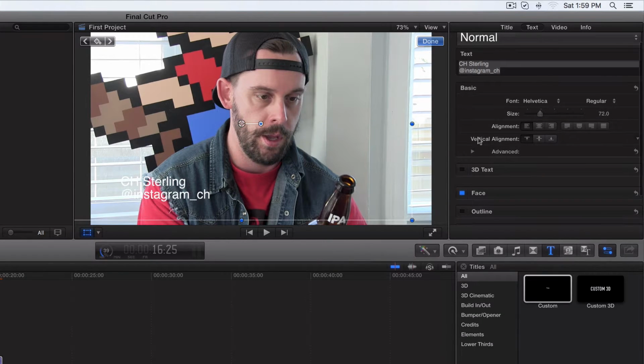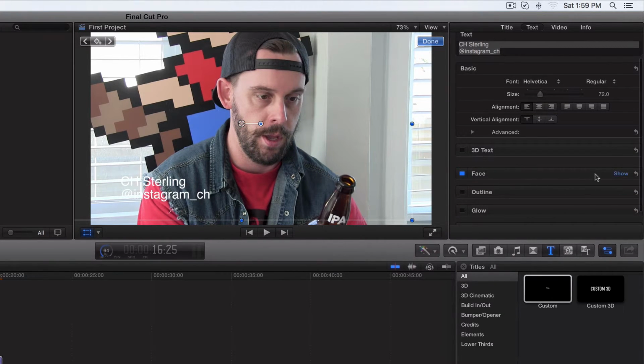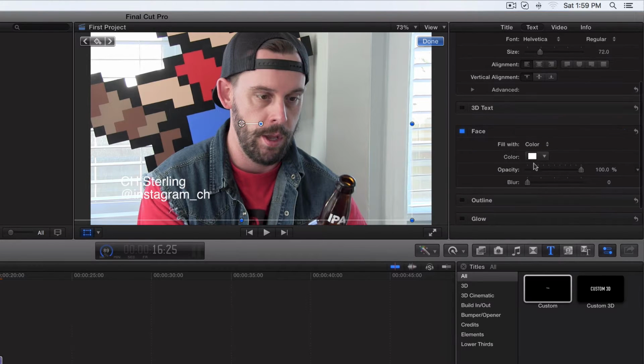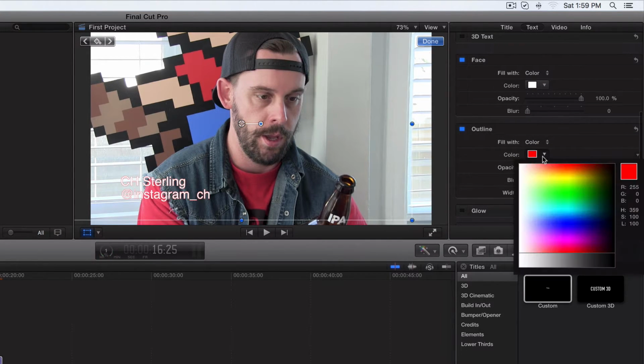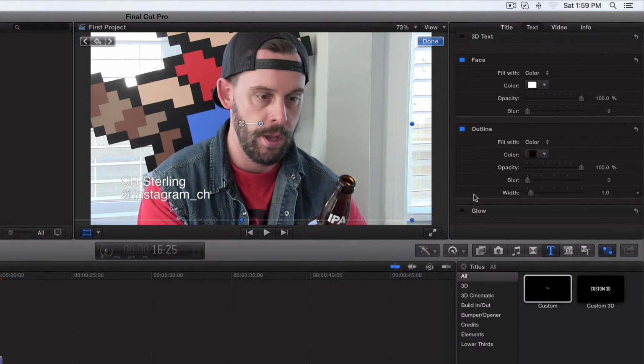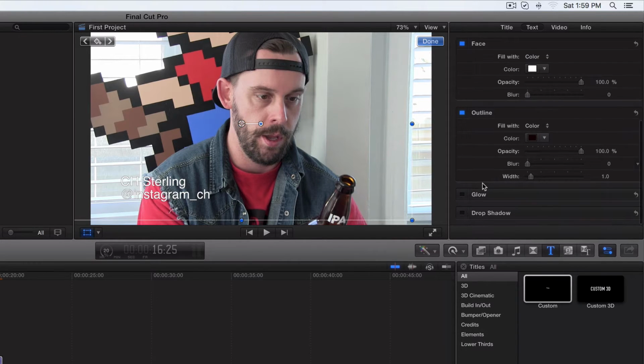So for the face, it's white right now. I don't want to mess with the opacity. I want it to be 100%. I don't need it to be transparent at all. But for the outline, I need it to be dark, preferably black, so it can stand out. So I'm going to click black, just like that. Now, it's still not that standout in the foreground. What I'm going to do is increase the width, just like that. Okay, now it gets our point across, but it's not flashy.